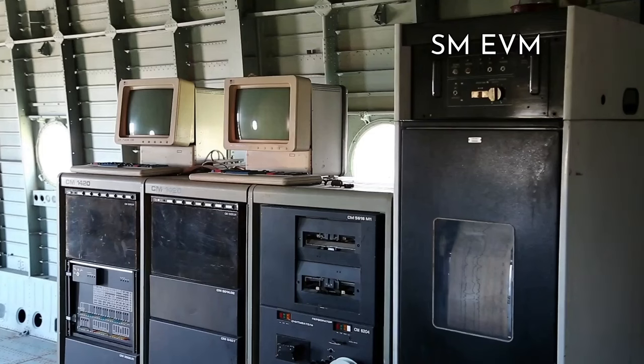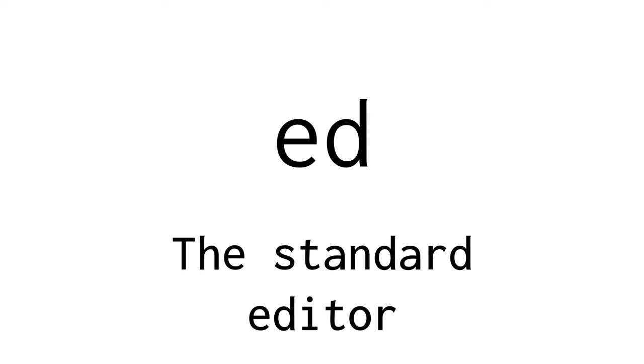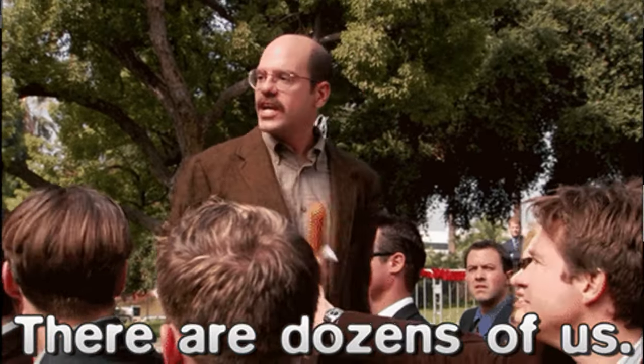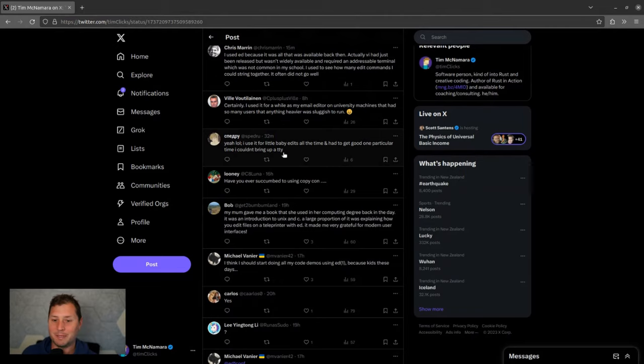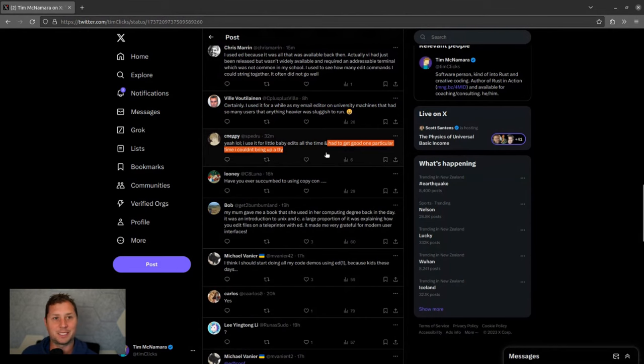I discovered a special type of text editor a while ago that is designed for environments so slow that you can't actually refresh the page. This was very common back when Unix was first created and people had to work over the network, and it's called ED. And some people still use it. This person here has said, I use it for little baby edits all the time. And I even had to get good one particular time when I couldn't bring up a TTY.